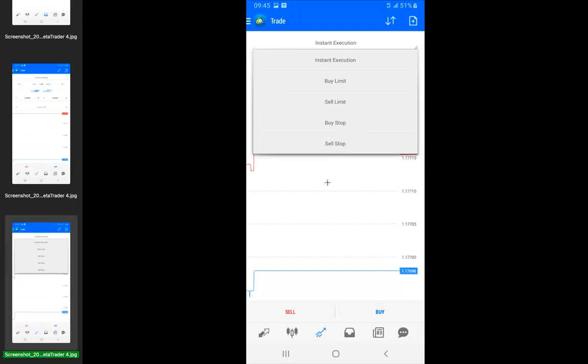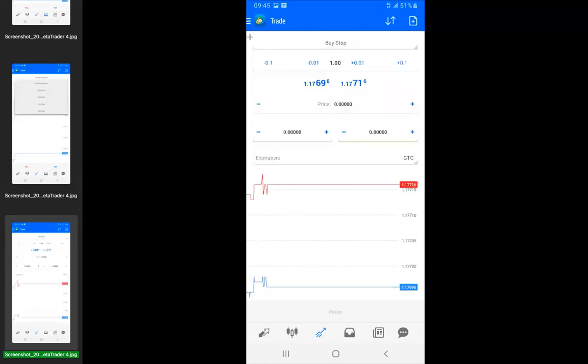So just tap on buy stop, and then you'll be taken to a similar part here. Now for buy stop, we're only going to be focusing on the lot size and the price here. Just give me 1 second.